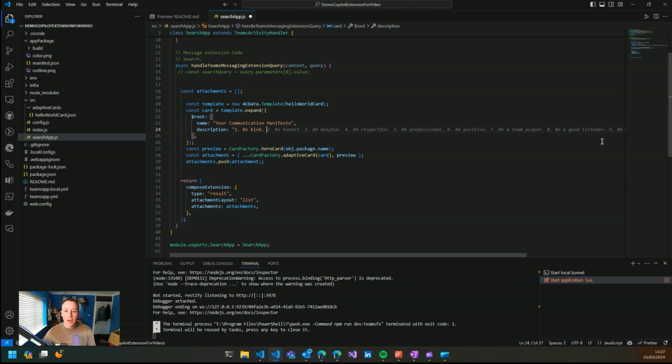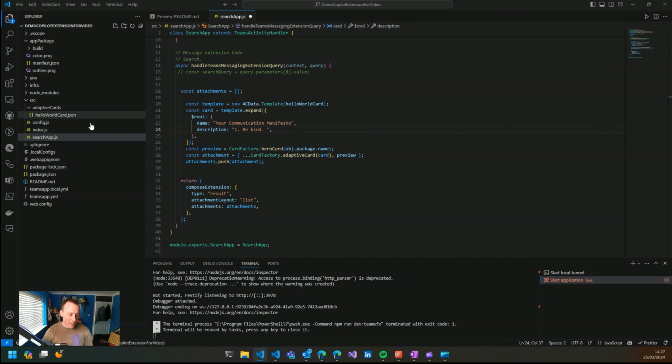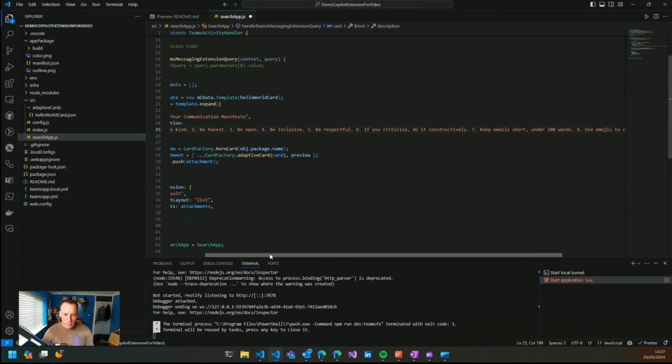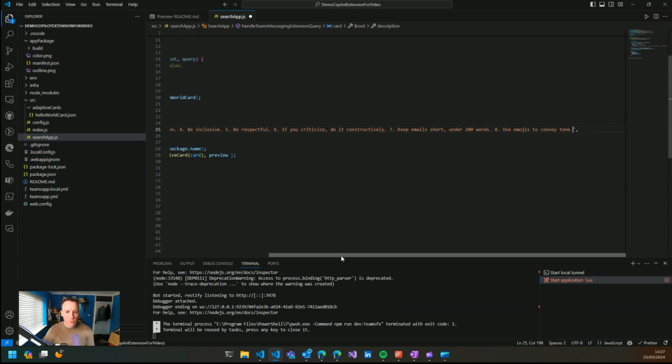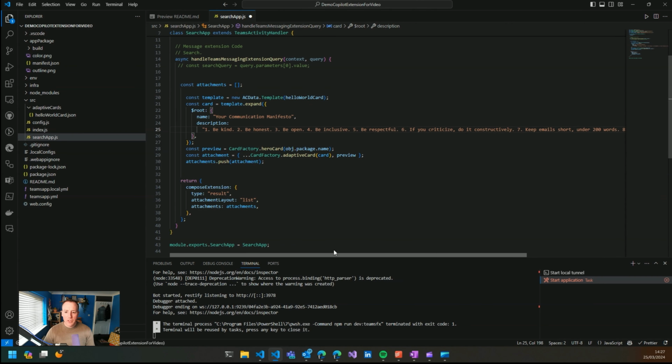Way to go, Copilot, for GitHub. These are some really good options. I'm going to paste in what mine are, and then we'll just go through them quickly. So we've got be kind, be honest, be open, be inclusive, be respectful. If you criticize, do it constructively. Keep emails short, under 200 words. Use emojis to convey tone. Okay, so we're going to do that.